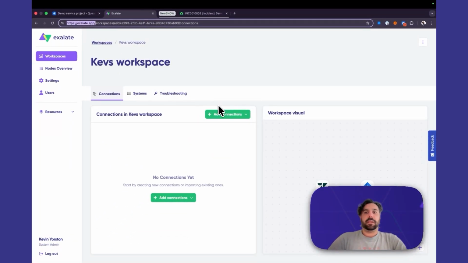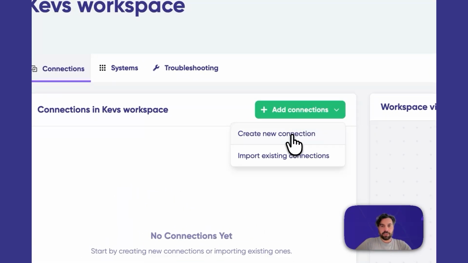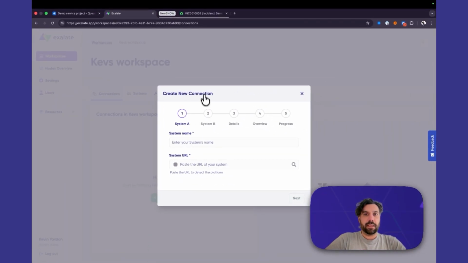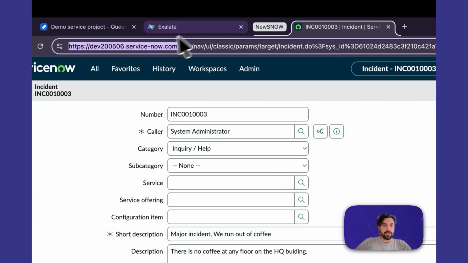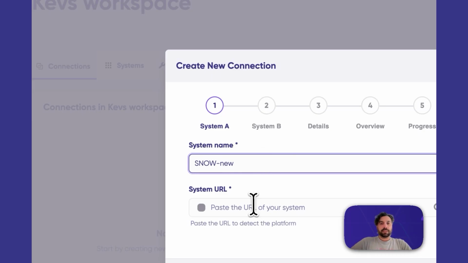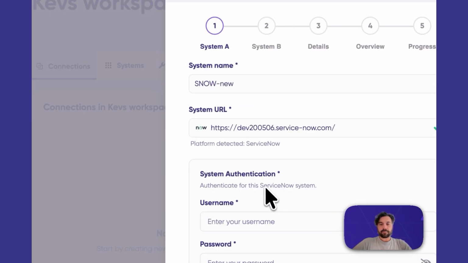From there, you're going to be greeted by this screen where you can already click on Add Connection, Create New Connection. So here we get the prompt to select System A. For this use case, we're going to be using a new ServiceNow that has to be registered. So we prompt a name for it, and then we paste the URL.